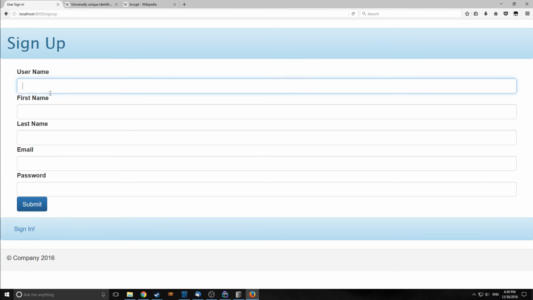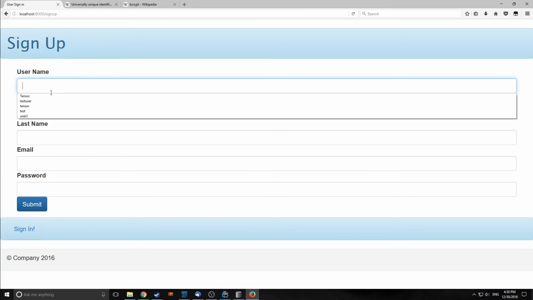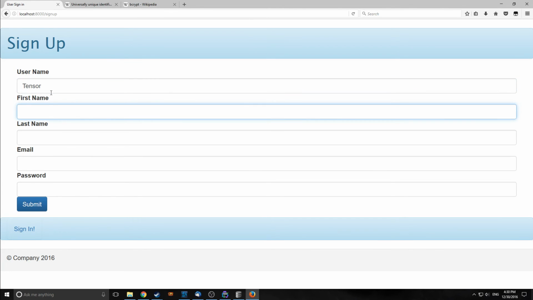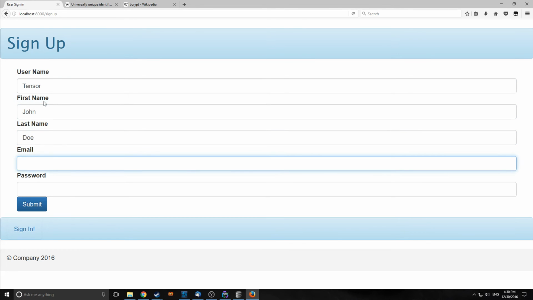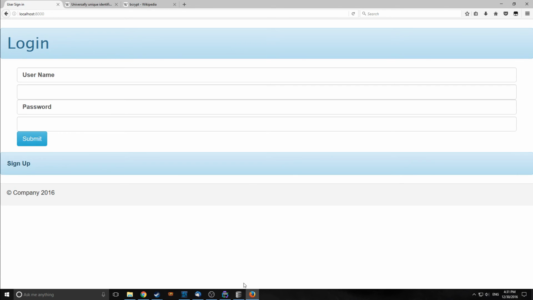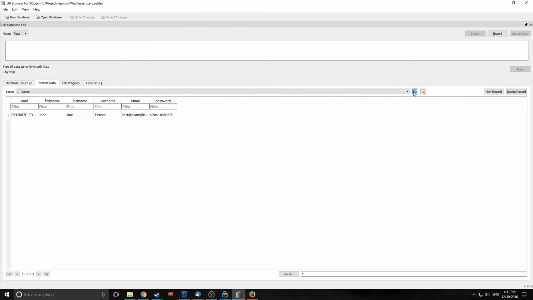Here we are at the sign up page, and let's sign up. We'll put in Tensor with a capital T, and then John Doe, and test@example.com, and our password will be 123456, and we'll hit submit. Now let's take a look at our SQLite database. Inside of our database, we have our unique user ID. As you can see, it's formatted the way that we wanted, which is nice.